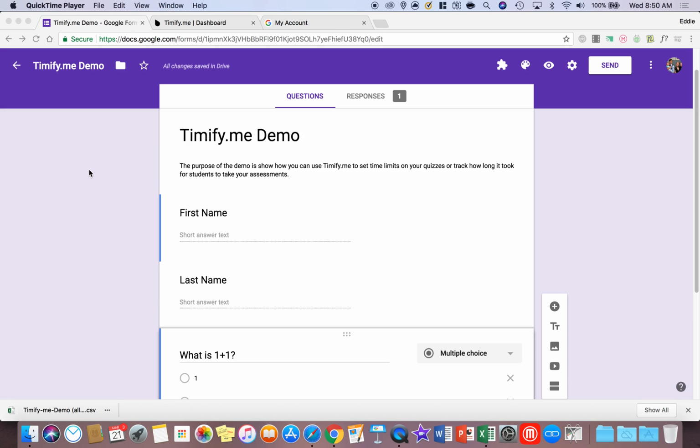Now, this is very helpful for when you give assessments after school or at home in an online or a blended learning kind of environment. It also lets you track when they open the form and how long they take the quiz as well.